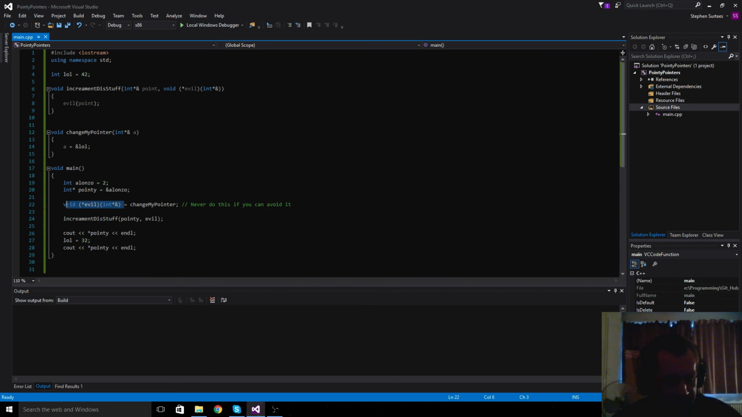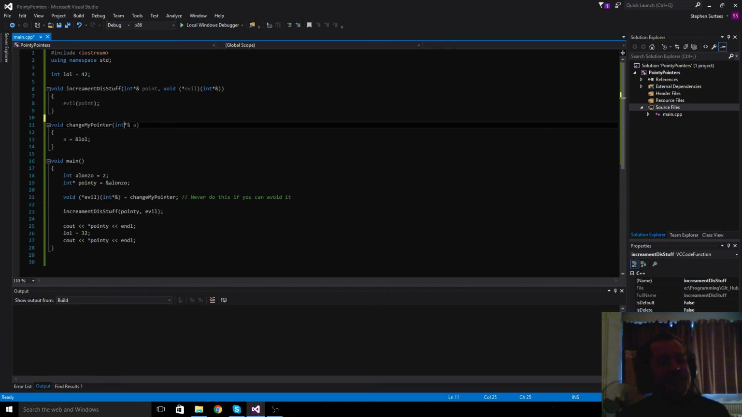Okay. I declared a function pointer, and I set it to point to change my pointer, which is this function. So basically, evil is now change my pointer. I then modified increment to take the address of a pointer and to take a function pointer. Yes, you can pass function pointers into functions, and if you get even crazier, you can pass addresses of function pointers that point to other... Yeah, as I said, you just end up with a chain of insanity. See how far you can go with it. It's a fun challenge. So yeah, just look at that. Look at how beautiful it is. If you do that in production code, you will be fired unless there's a very, very good reason for it.